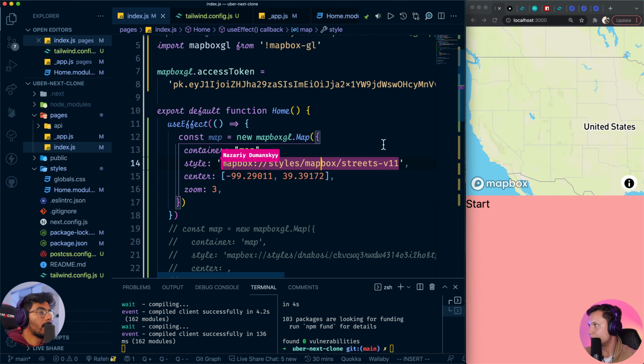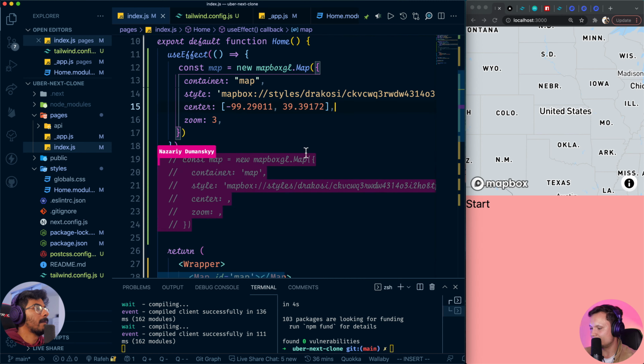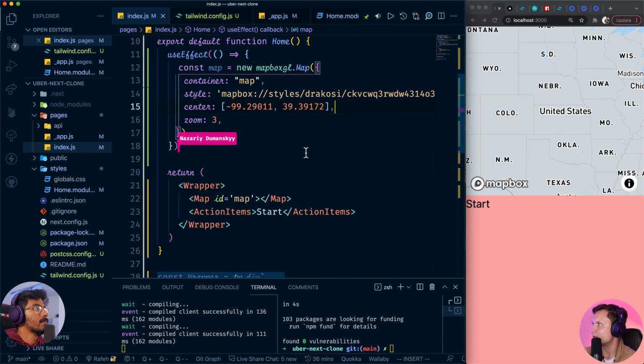Exactly. So now you can see that the map looks very, very different. So the map, guys, is done. We can remove all this section. We don't need any of this right here. We can save this, and our map is pretty good.